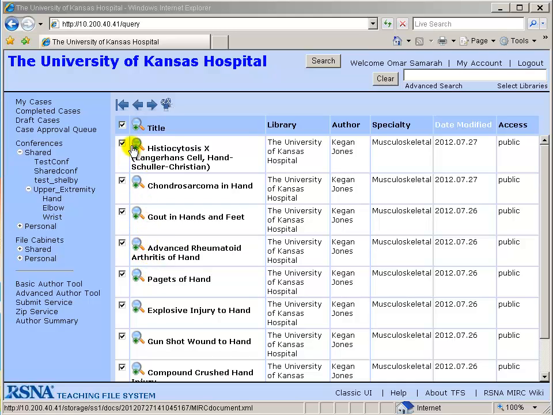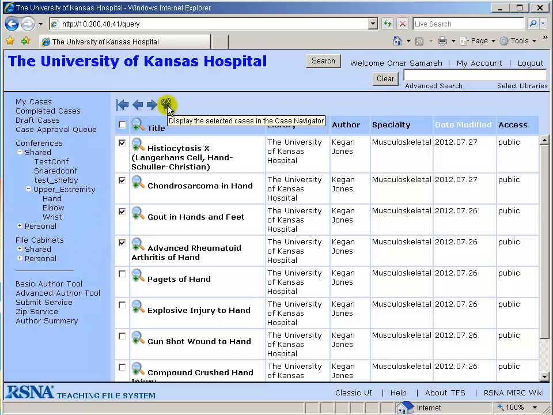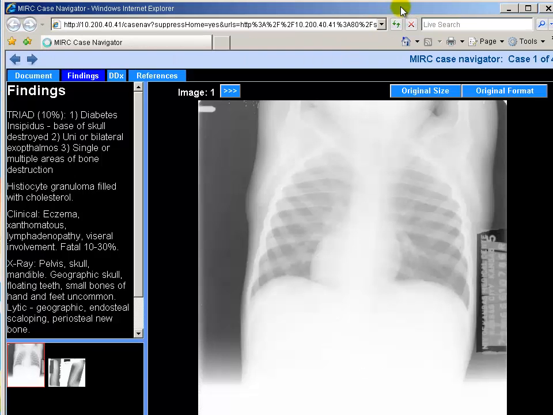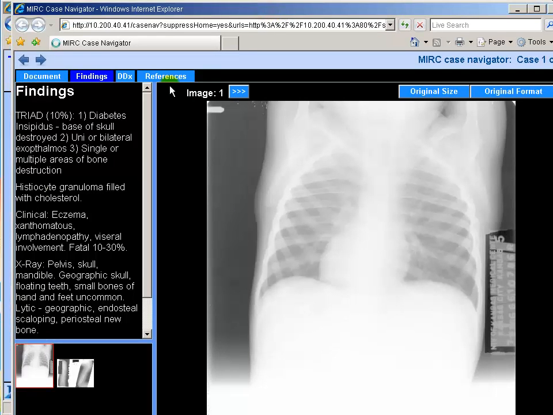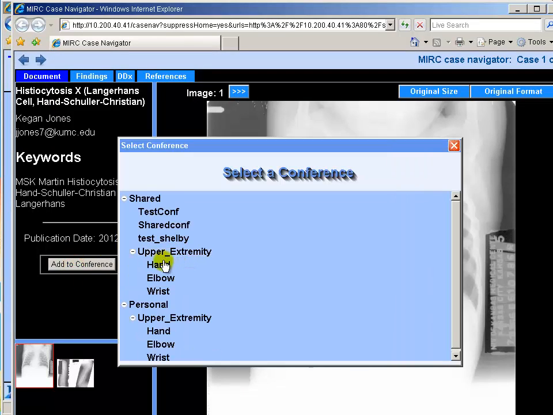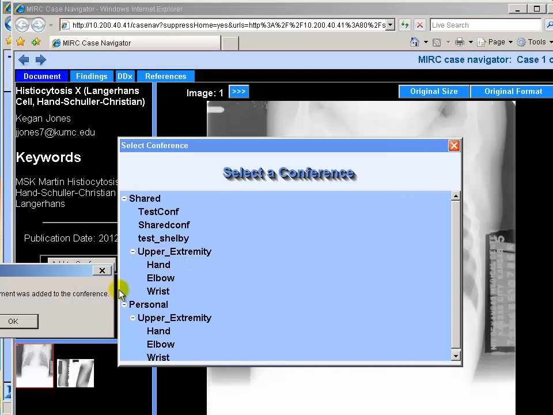Let's add several of these to our hand sub-conference. Make sure that all of them that you want to put into your hand sub-conference are selected. That means that the checkbox on the left is ticked. And then press the Case Navigator button. This will open the cases in a new window. Open the Document tab for each case and click Add to Conference, selecting the hand conference.